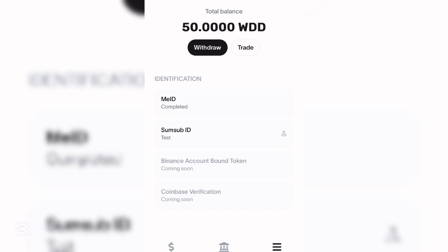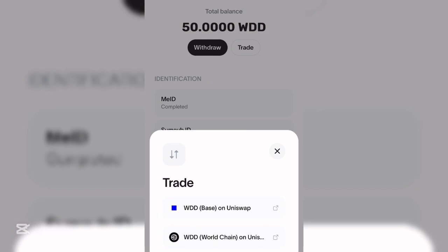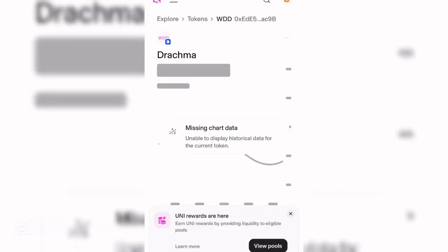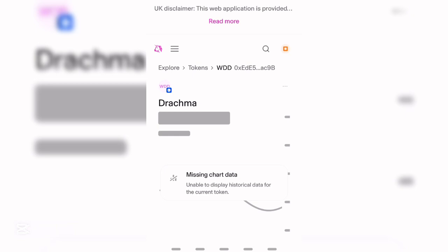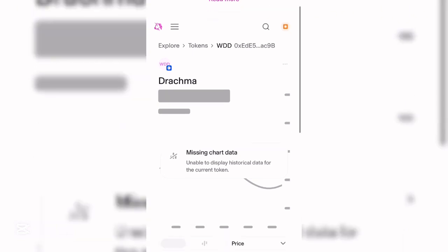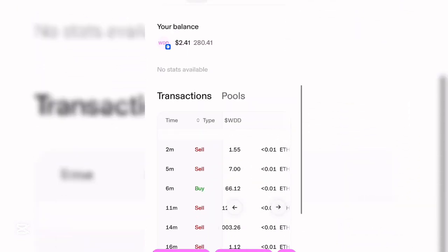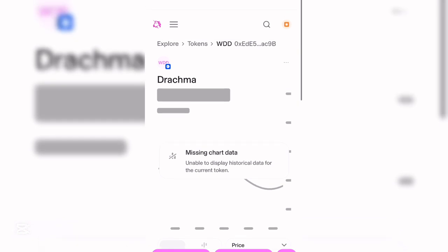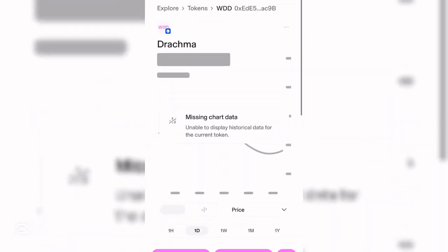Now to place your withdrawal, come down to trade right here. So once you click on trade, you're going to be finding the WDD based on Uniswap. So click on that. So once you click on that, it's going to take you over to where you're going to be swapping this particular token. So once you come over to this interface, since you're coming for the first time, you have to connect your wallet to this particular platform. So once you've connected that, you can now go ahead to click on sell.